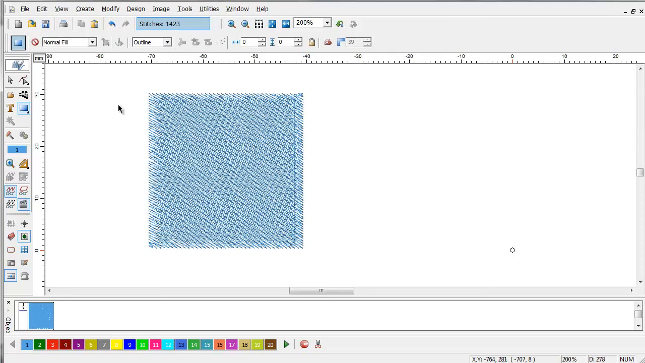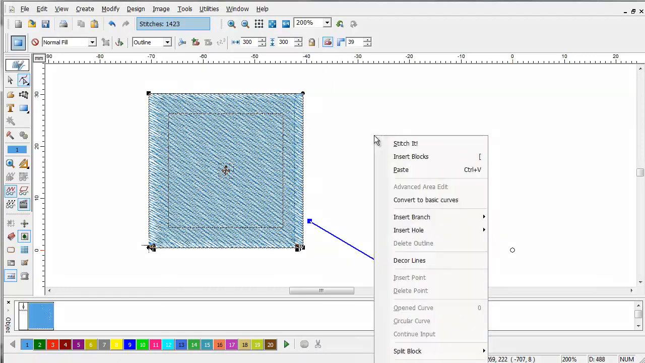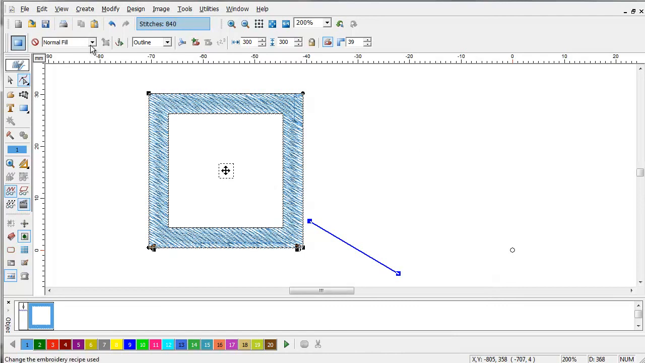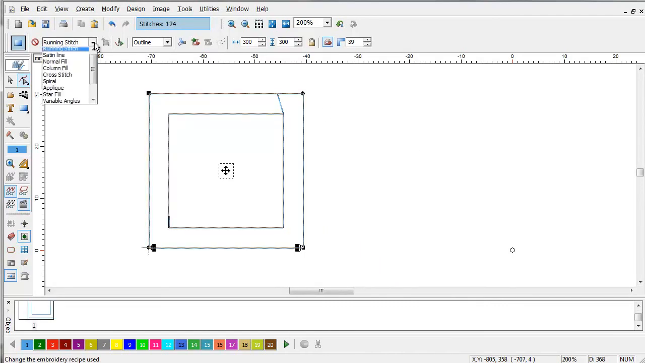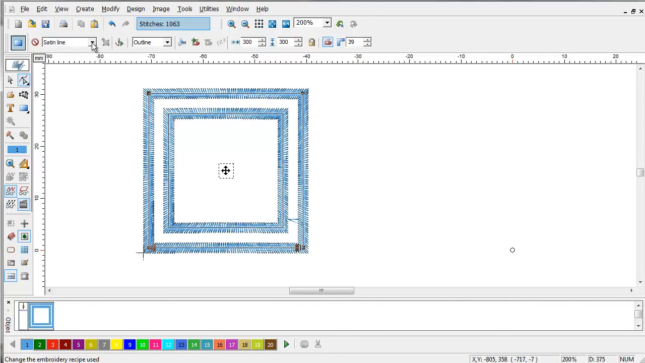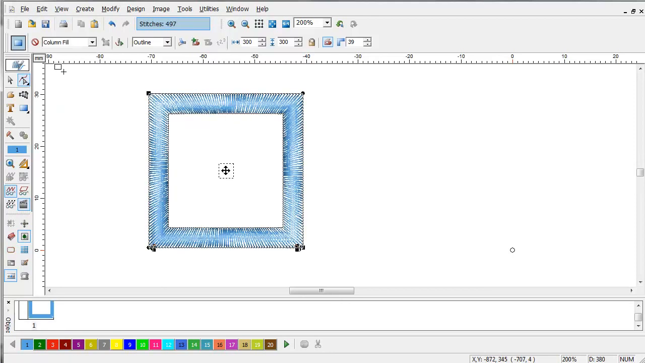These shapes are fully editable by selecting Block Edit and then picking your option. Perhaps you want a running stitch or satin line or any other recipe that you may have. And that's how you create a simple shape with the Geometric Shapes Rectangle tool.